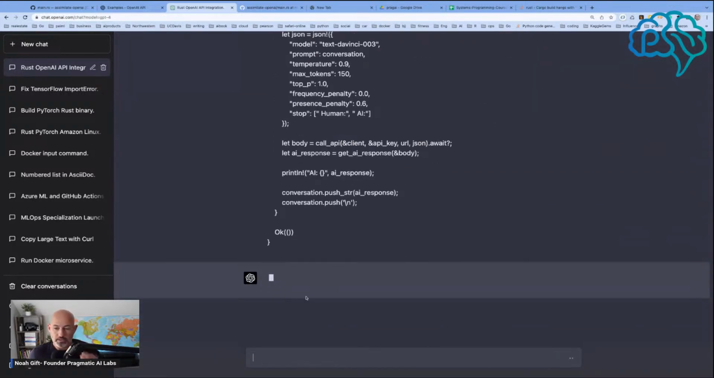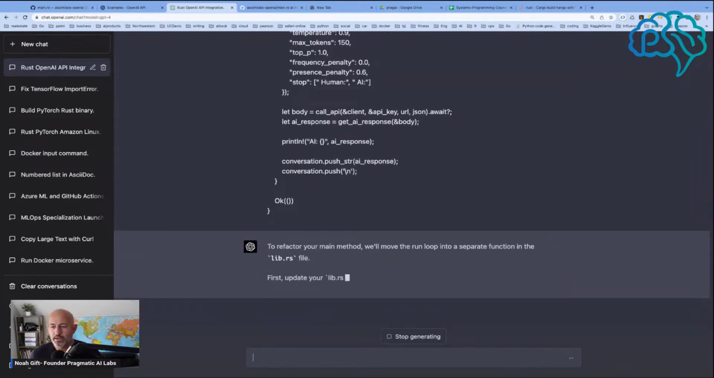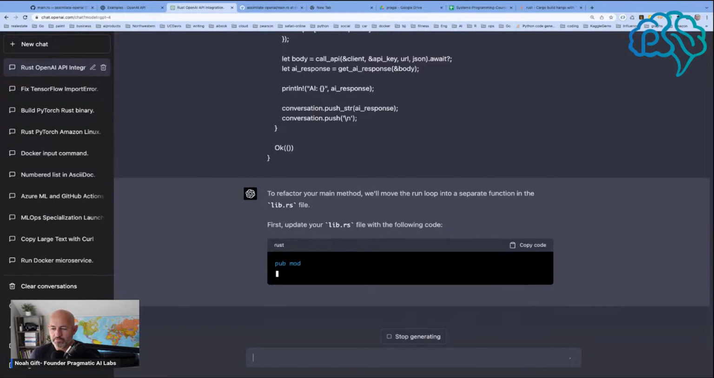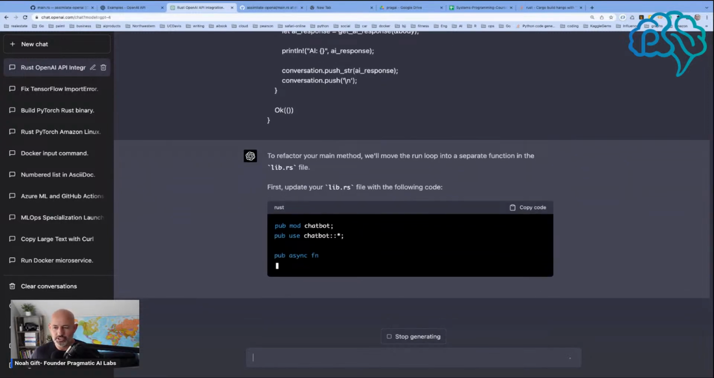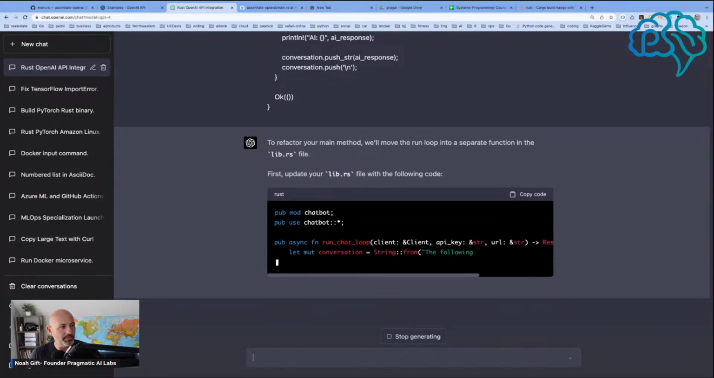Okay. Show them this, to refactor your main method, we'll move the run loop into a separate function. First, update your lib.rs file with the following code. So, I mean, it's shockingly good. This feels like, I would say, a senior level developer that's helping me. So thank you, senior level developer.